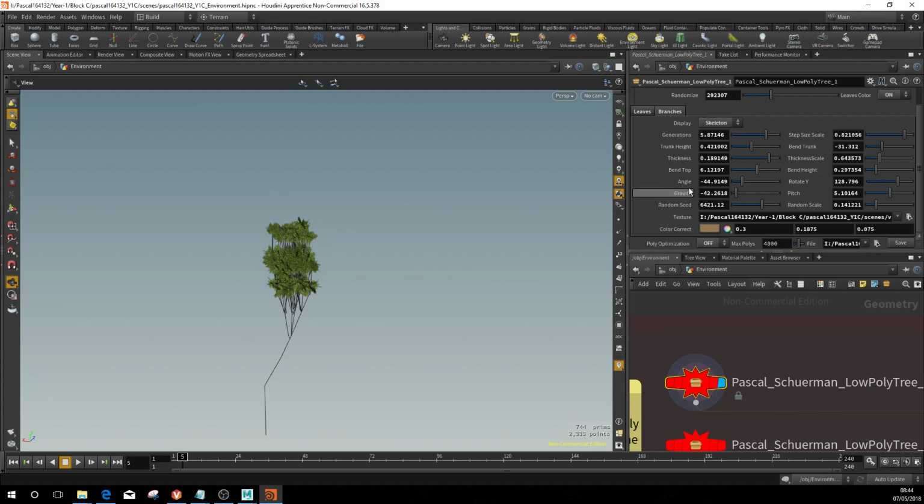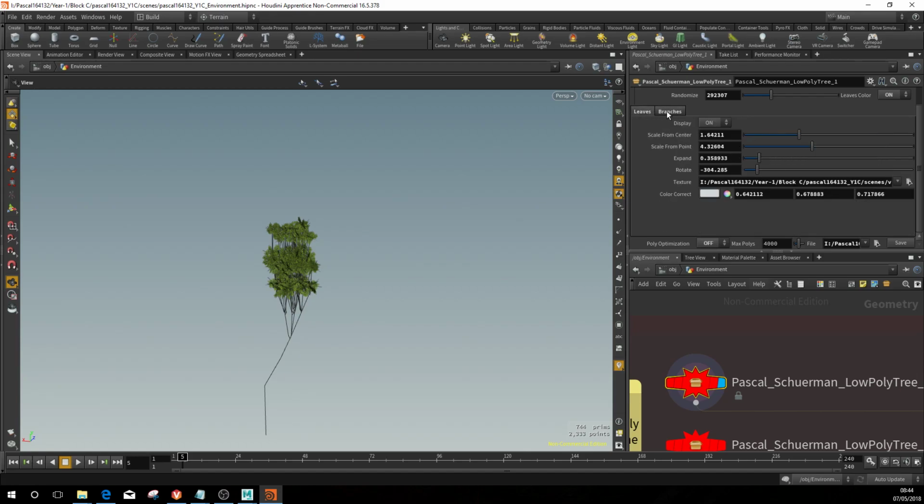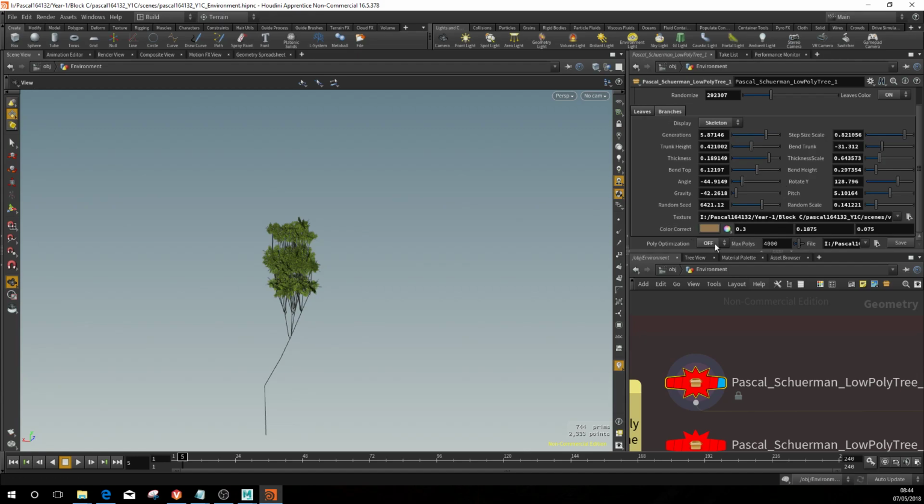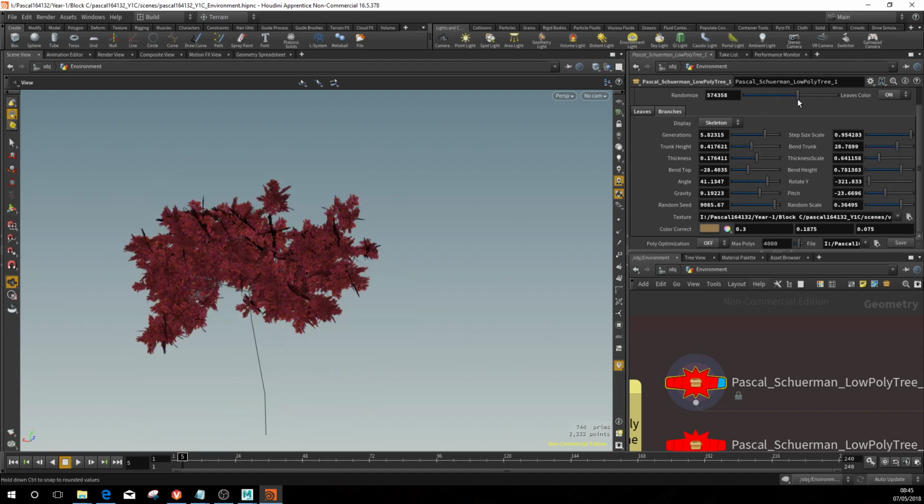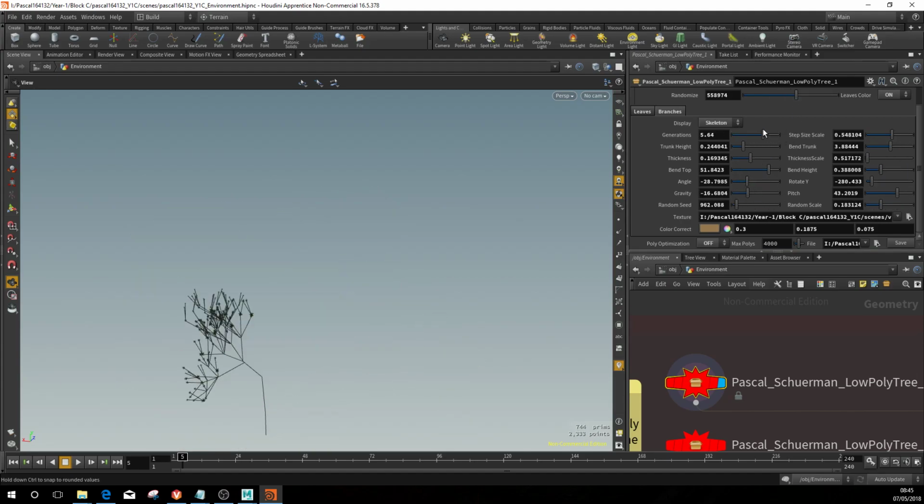What else do we have? The poly optimization panel over here, which can be reached from either leaves or branches, so you don't have to switch back the whole time. When it's on, you will get a limit of the poly count you enter. And when you change the value, I had it that it would be optimized immediately, but that would be very laggy, so now I built in a safety. When you change any slider, it turns back off.